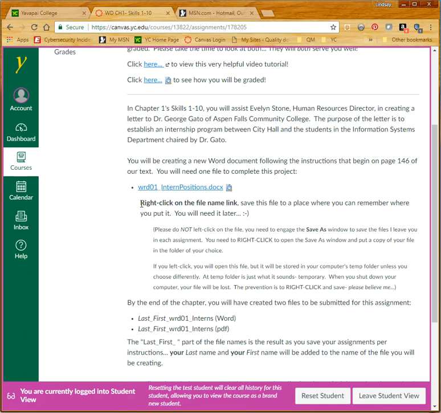This is the file you need. Right below that file, I'm giving you instructions on what to do with the file. I'm asking you to please right-click on the file link and save the file to a place you can remember where you put it. You're going to need it later, because the instructions later in your assignment are going to say, please navigate to the file Word 01 intern positions, open it, and copy and paste the contents into the letter you've created. The stuff that you need to copy and paste into the letter is inside this file that's here for your use.